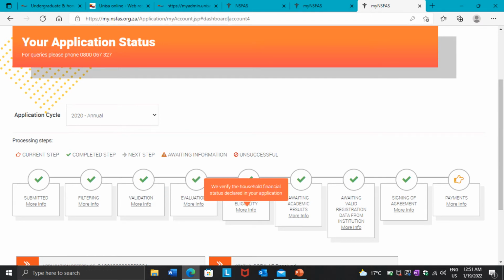Funding eligibility. On this step, we verify the household's financial status declared in your application. So they are only checking your household income, if it falls under their target.